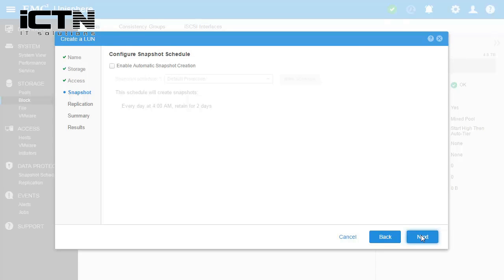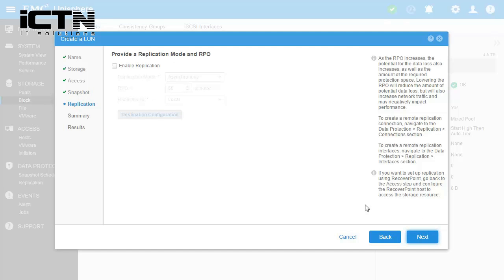Now for data protection. Automatic snapshot creation can be configured in the wizard as well. Let's use the default protection scheme given by the system, which takes the snapshot every day and keeps it for 2 days. Native replication is also available here, but we'll leave it unconfigured for this demo.